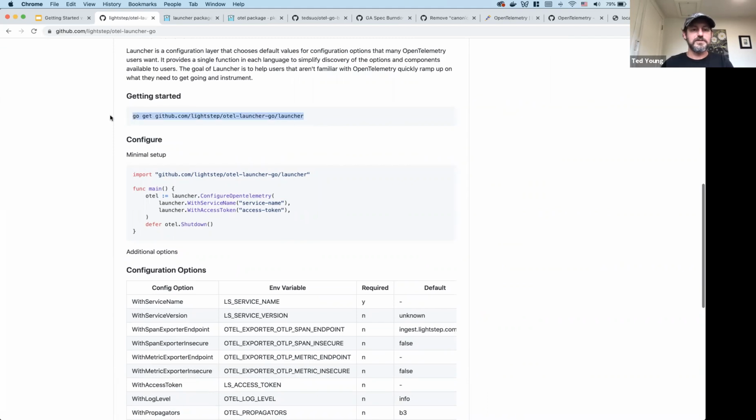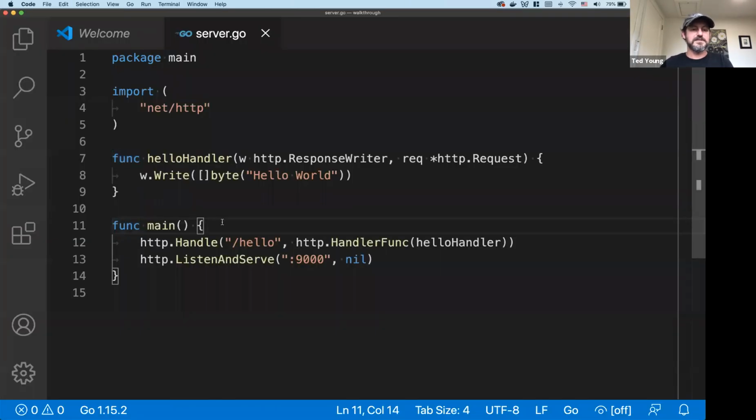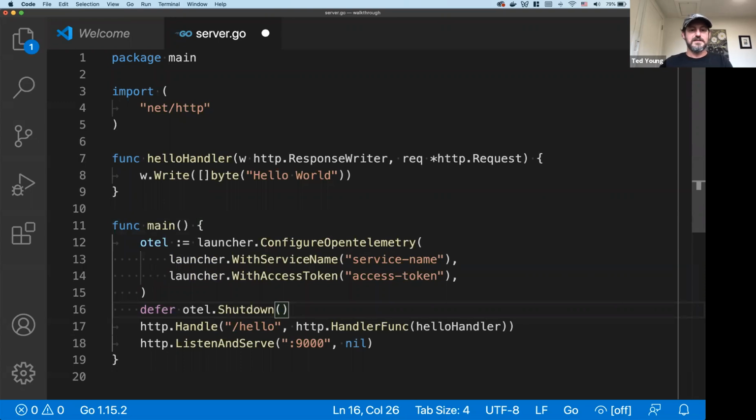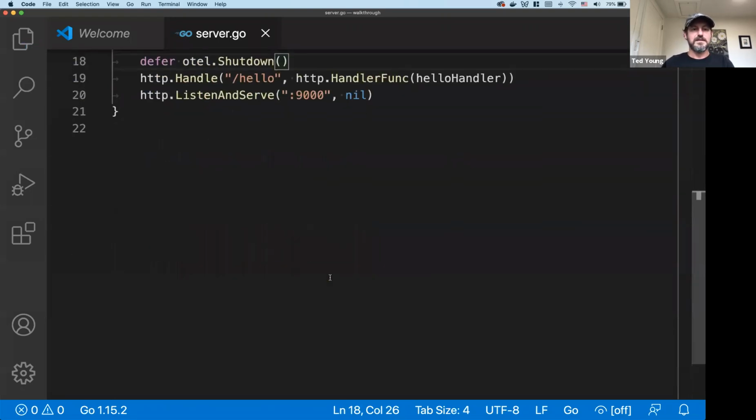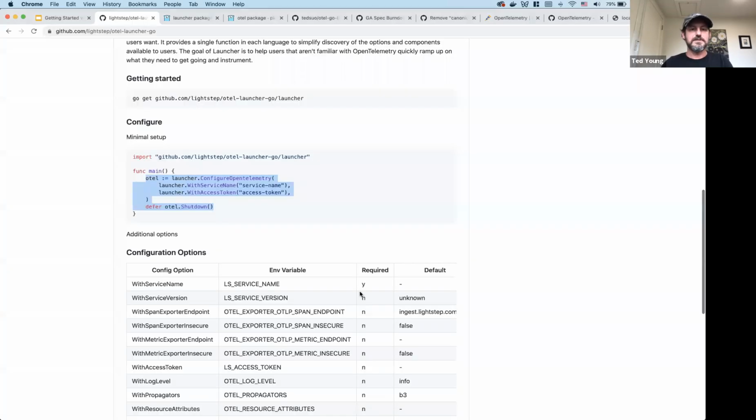So you've got our launcher, you can go get the launcher, and then it's really easy, right? So just to get started, the launcher is going to tell you to configure OpenTelemetry. There's two required components if you're talking to Lightstep. With service name, you really need to name your services. So let's call this hello server. And then if you're connecting to Lightstep, you need an access token. So let me show you about that.